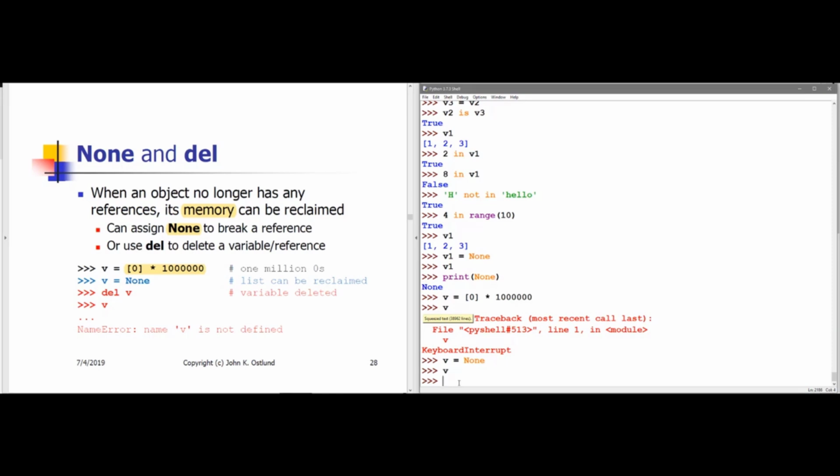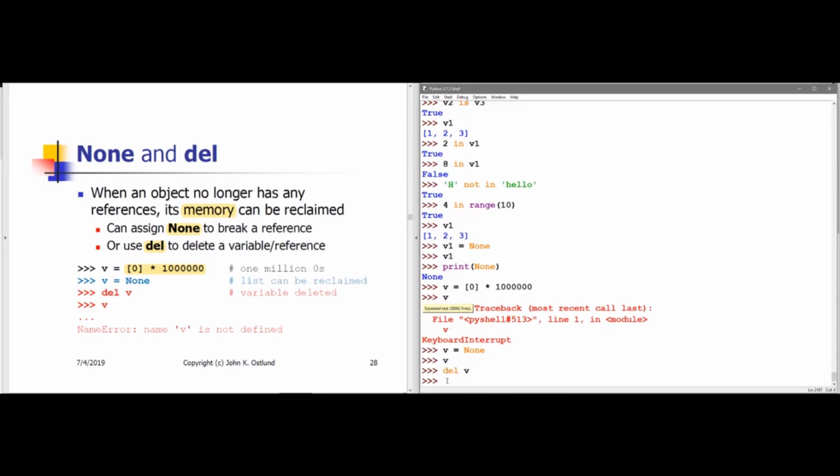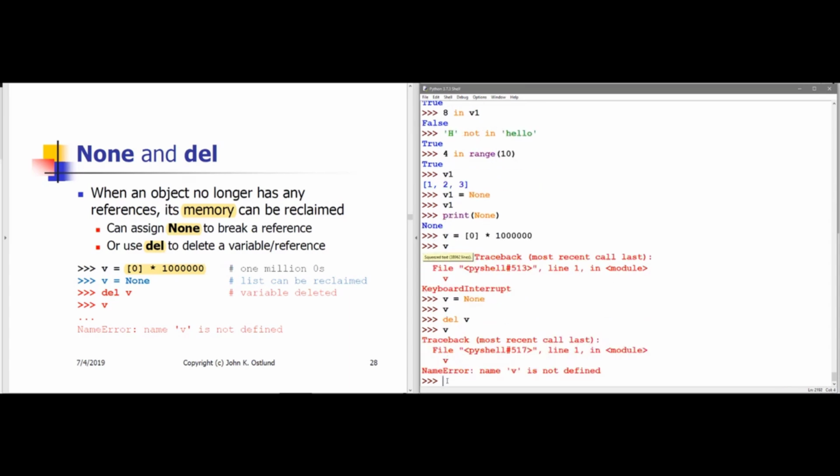Another thing I can do is to eliminate the variable altogether by saying del of the variable. If I say del v, then the name no longer exists. And of course, if that name was referring to some object, that object would no longer have references and the memory could be deallocated.